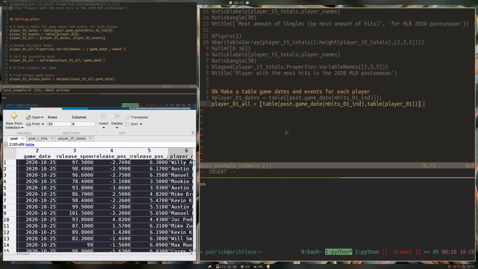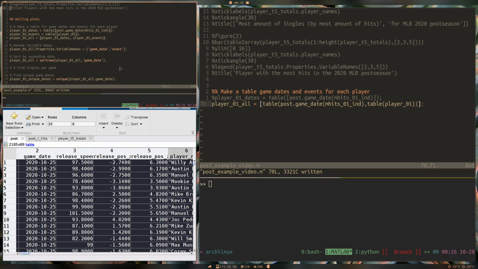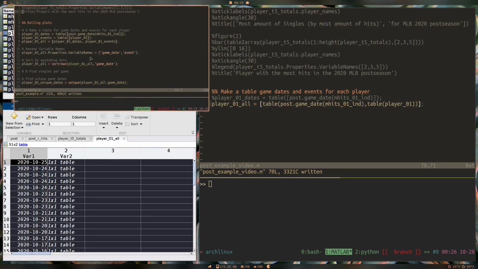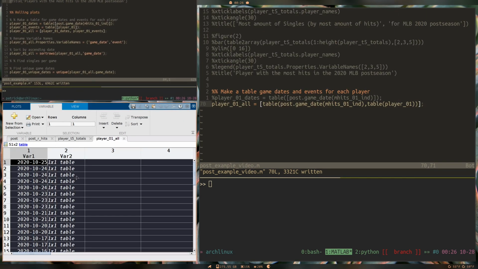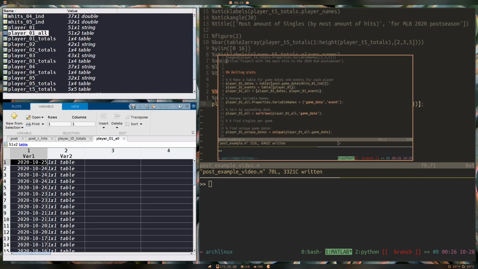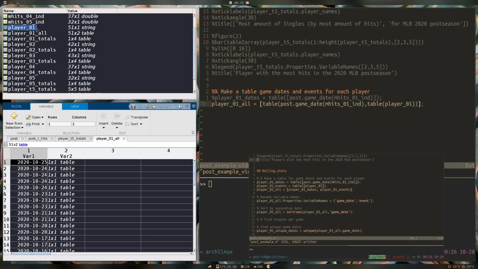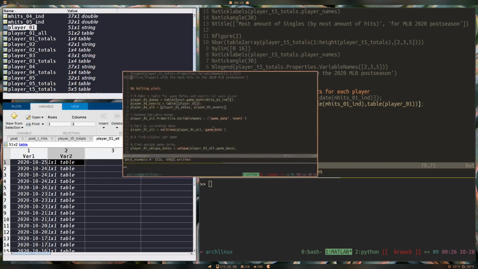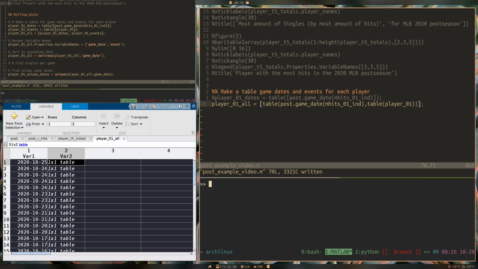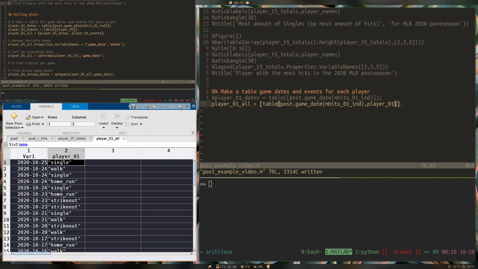Okay, let's hope this actually runs correctly. Looks like it did. So player_1_all, let's open that up. Here we go. It didn't work how I wanted it to. Did I make player_1 a table already? Oh, that's a string. Okay, we'll do it how I did it in my example. What if I do this? Okay, that works like that. So I'm going to leave it like this. I guess I didn't have to specify this last part to be table. Alright, there we go. So now we have each corresponding date and each corresponding event for Randy Arozarena.